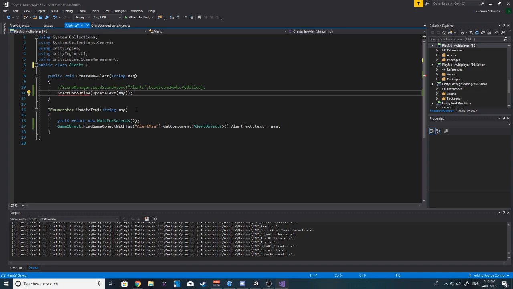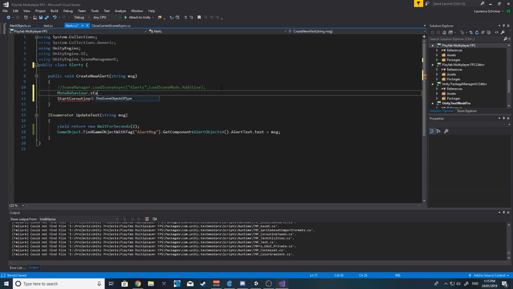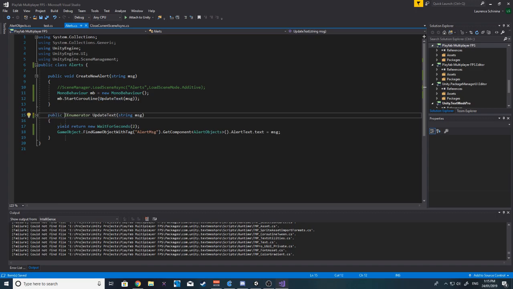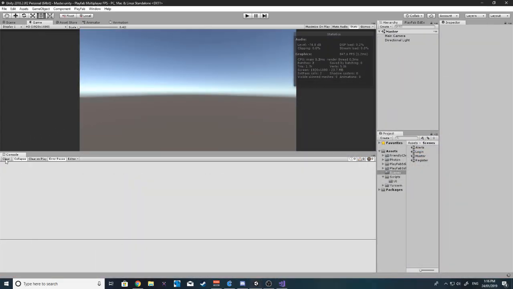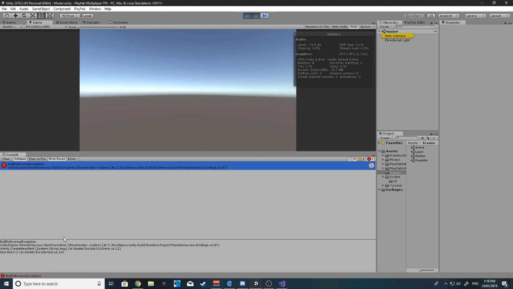Maybe we need to do something like MonoBehaviour dot no. I don't know, let's maybe say mb equals new MonoBehaviour, and then can we say mb dot, maybe that'll work. Maybe we need to make this a public as well, but I doubt it. Alright, let's see what kind of errors it will provide. Same one. Null reference exception, MonoBehaviour to start coroutine.